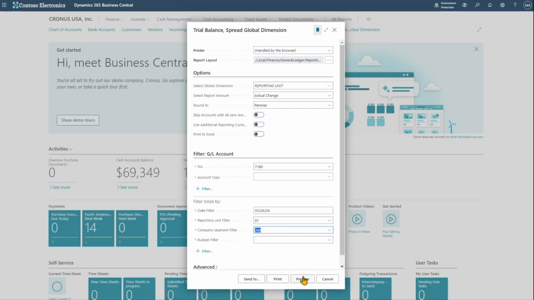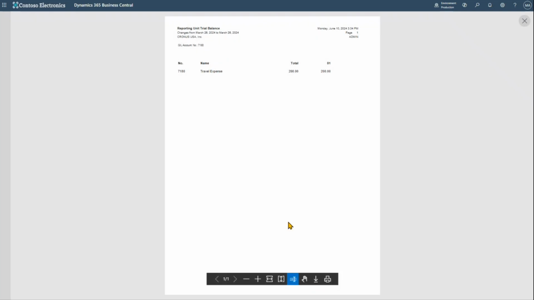The trial balance report in Business Central allows me to see amounts being posted to my main accounts, similar to Dynamics SL, as well as allowing me to analyze transactions by various categories. In this example, by reporting unit and company segment. And that's a quick look at segments and dimensions posting in SL and Business Central.